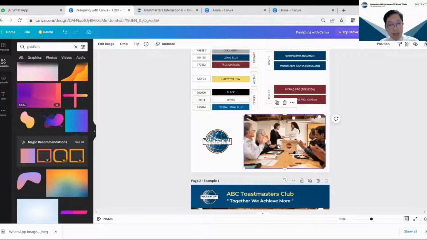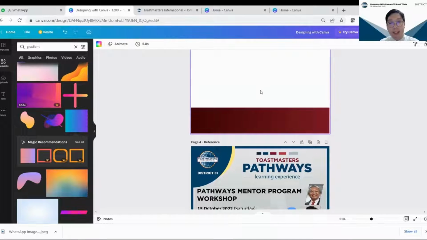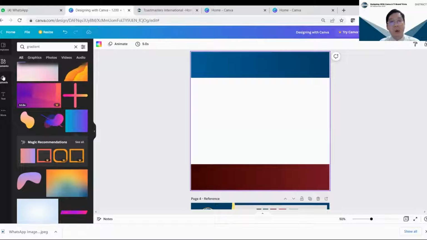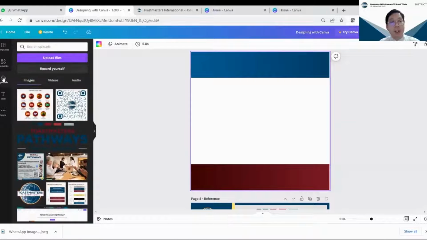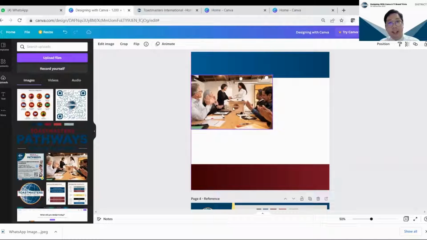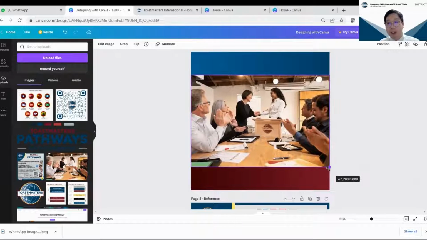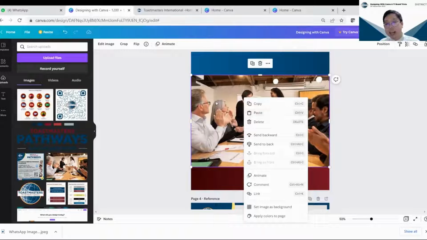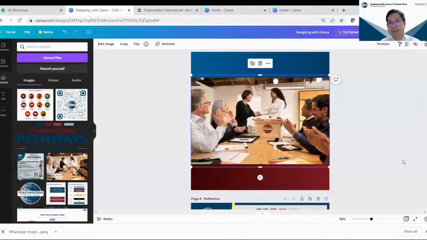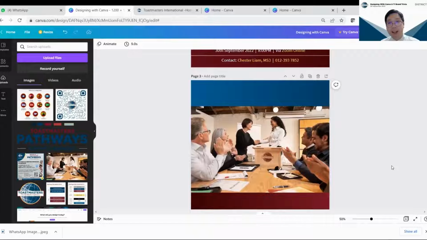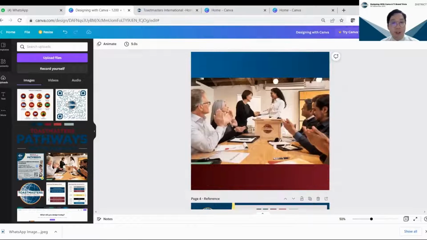Then next, I'm just going to place an image that I downloaded. So whatever that you added in the Canva, it will show in your uploads on the left. Again, I just need to drag to enlarge, and then I'll just right click on it and I can send to the back. So the next thing is to add the TI logo. Then just place it on the top.